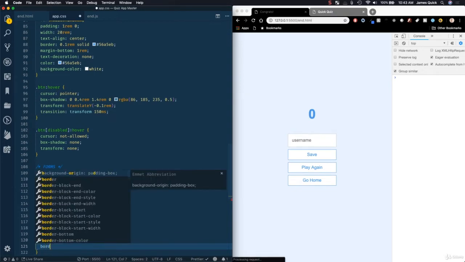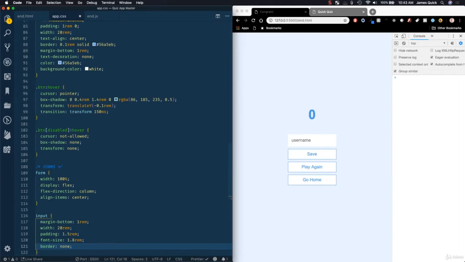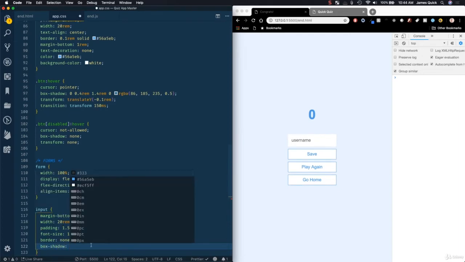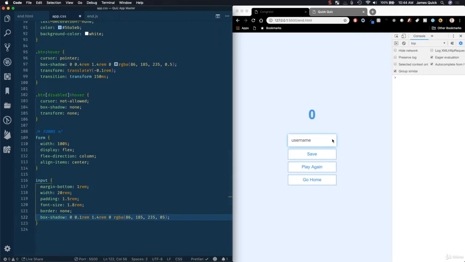The border, we're actually going to take the border away. So we're going to say border none, and then we'll do a box shadow of 0, 0.1 rem, 1.4 rem, 0, and then RGBA 86, 185, 235, and 0.5 as the opacity. So we've seen that before as well. So this is going to give a little bit of box shadow around here.